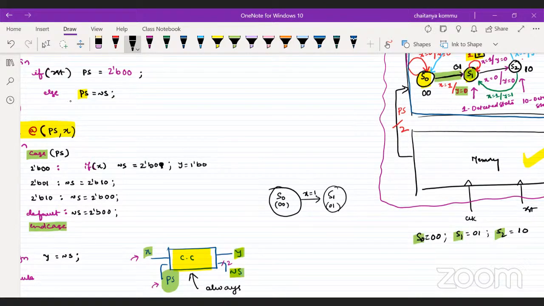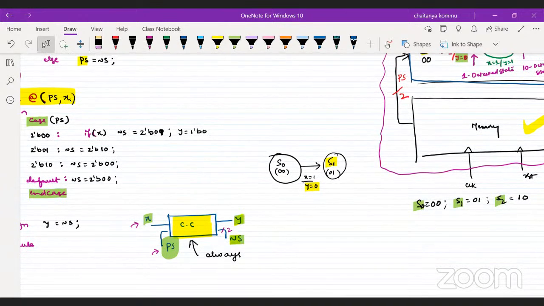So if x is equal to 1, then we have to mention its output also, y is equal to 0 here. So I have mentioned both cases: one is the next state, one is the output, for x is equal to 1. Now you observe that under the if statement I have written two statements. Agreed? Two statements I have written.